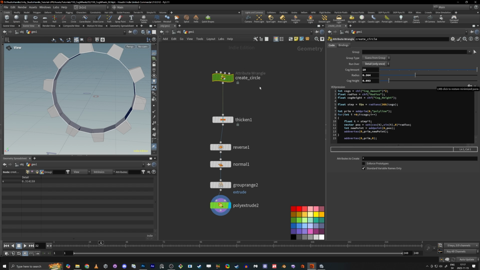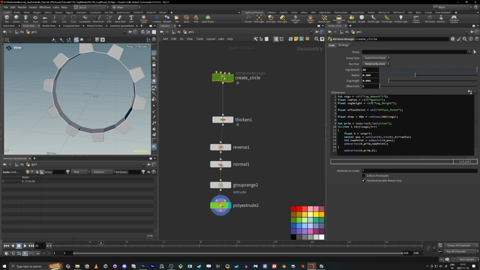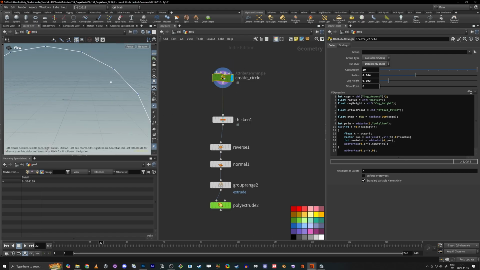But now this is why we made a fuss about doing this, because now we need to do this. We're going to do a float offset point. And we add this one here. And what this one is going to do, we're actually going to offset each cog. If you imagine here, so this one I want to drag out to be here, and this one I want to drag out to be here.